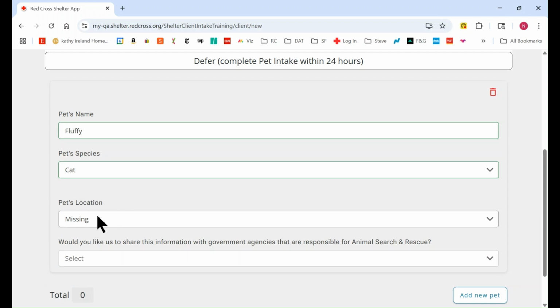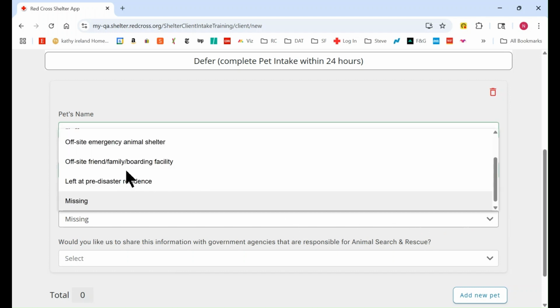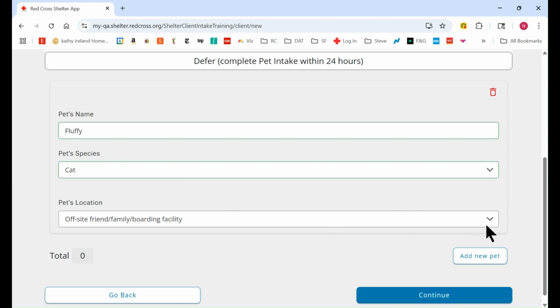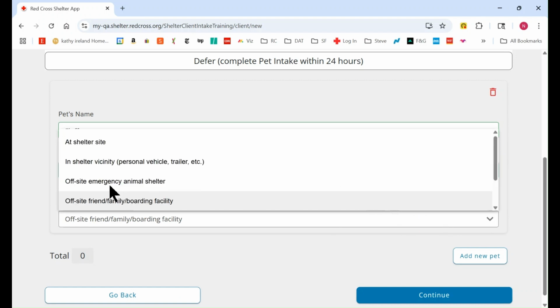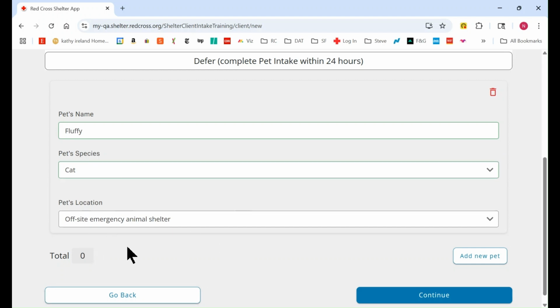So when you say missing or left at pre-disaster residence, you're going to get a question that asks if, and you should ask this of the individual, would you like to share this information with government agencies that are responsible for animal search and rescue? And if they say yes, then the information about this missing pet or the pet that was left at the pre-disaster address will be handed off to the people that are doing animal rescue. If you come back and say they are off-site at friends or family boarding facility or at an emergency animal shelter, you don't get any other questions. We assume that everything's copacetic.